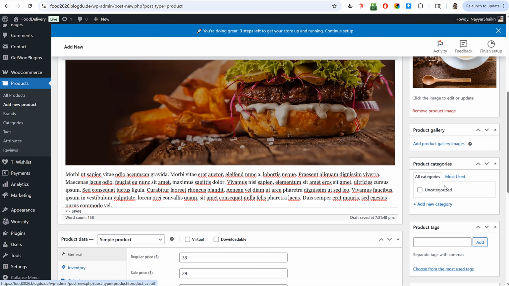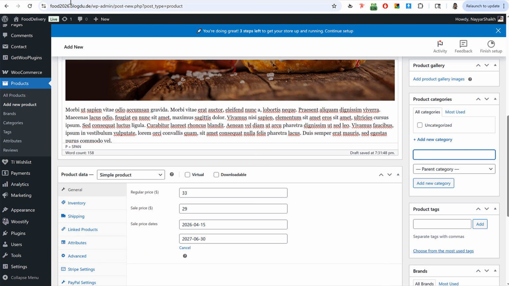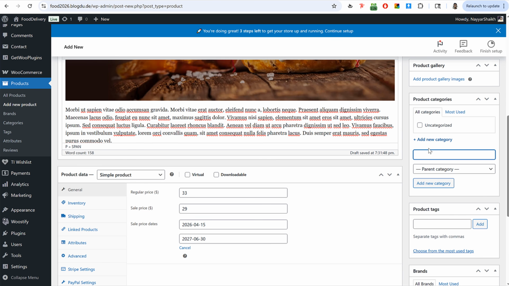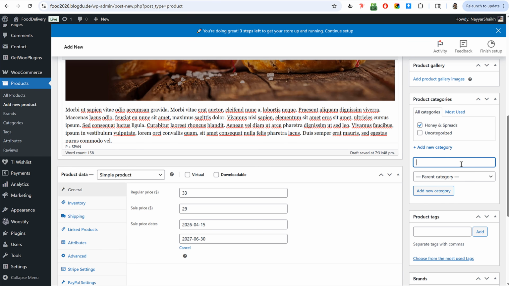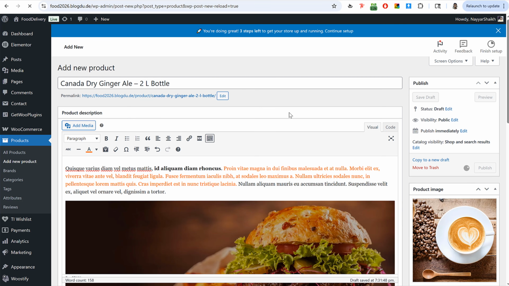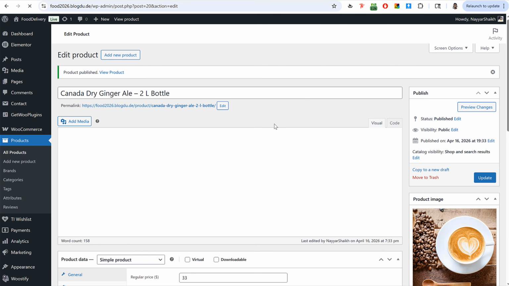You can also give it some category. So under category, this is honey and spread. Okay, this comes under honey and spread category. So I'll select this thing, click on honey and spread. Okay, and after that, you can simply go ahead and click on publish. So this is how you can create a simple product.